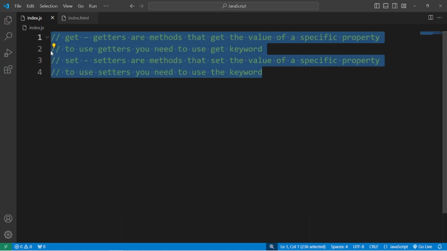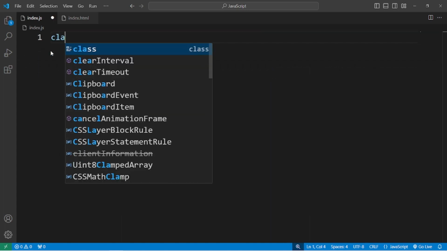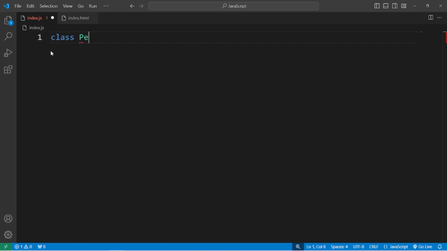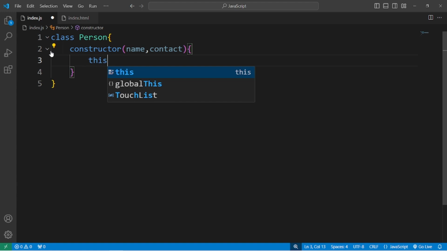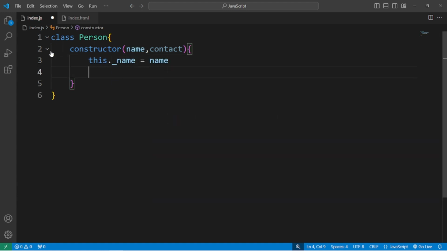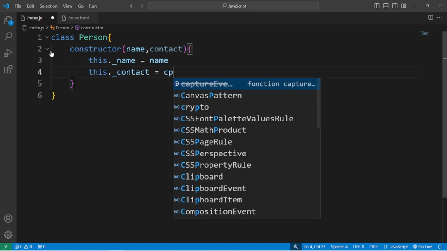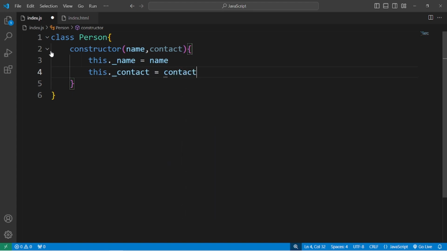Let's see an example. First of all, we're going to have a class. I'm going to name this Person class, and inside this class we're going to have a constructor which takes name and contact. Inside this we're going to do this dot underscore name equals name, and this dot underscore contact equals contact. There we go.